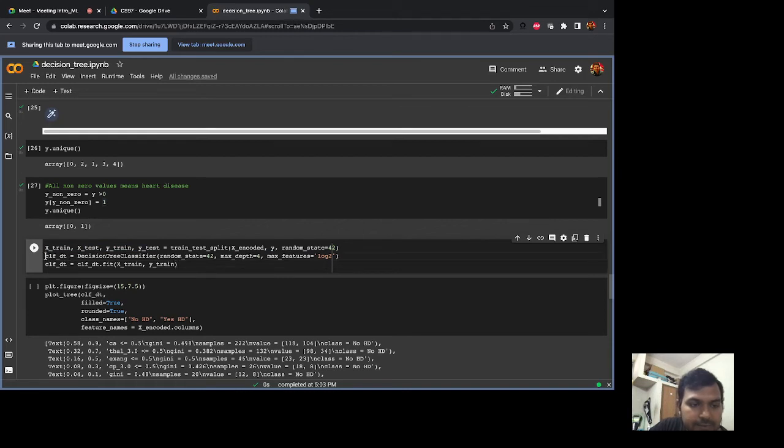The next step is to create a decision tree classifier. Right now what I have created is a decision tree classifier with a random state of 42. All the randomizations will be according to that seed of 42. The max depth is 4, which means from the root to the lowest leaf, you will find a maximum of 4 branches or 4 such arrows.